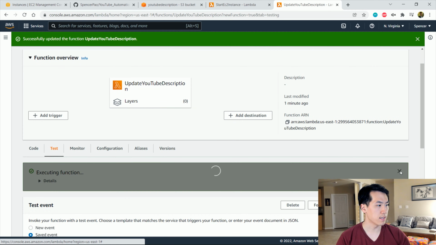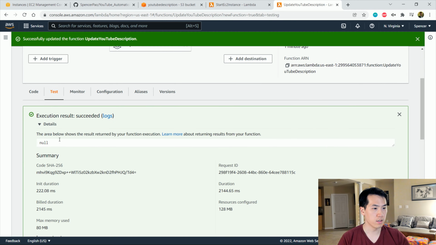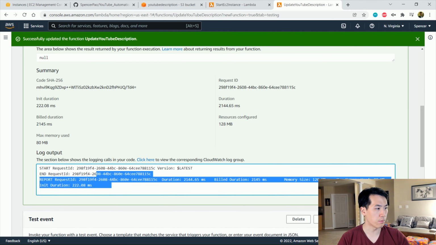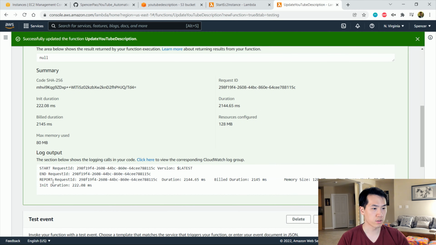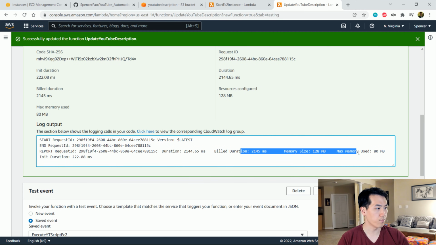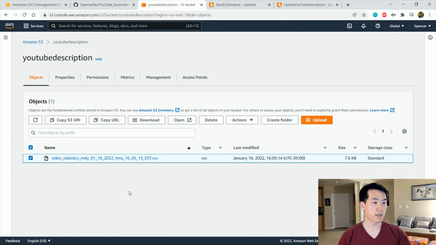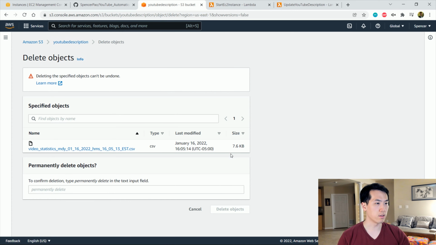Now let's go ahead and test. Hopefully this is a green. Okay, that was good. Nothing was returned, which is fine because we're not returning anything. It looks like stuff has gone through. So let's look at our YouTube bucket, refresh, and voila, our video statistics are here. That's really great news. Now let's go ahead and delete that.